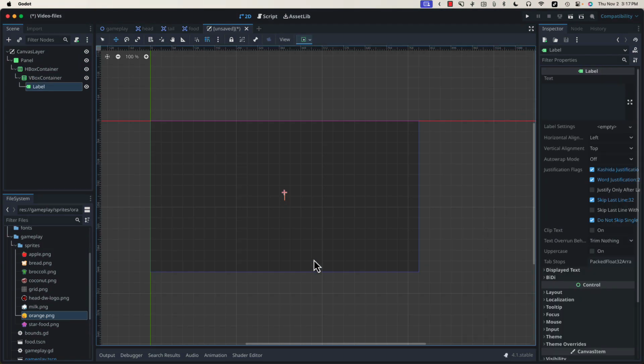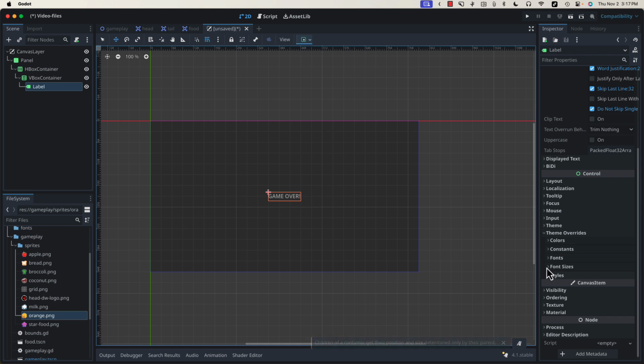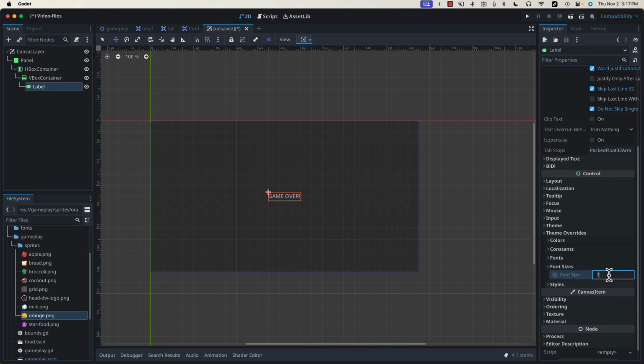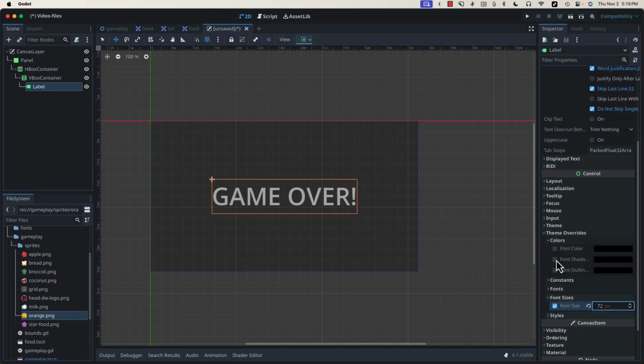Let's add a label. This will be our menu's heading. We'll enter Game Over. Under Theme Overrides, let's select font sizes and make it nice and big. Under Colors, let's turn on our shadow. And under Constants, let's make the shadow a little bit more prominent.